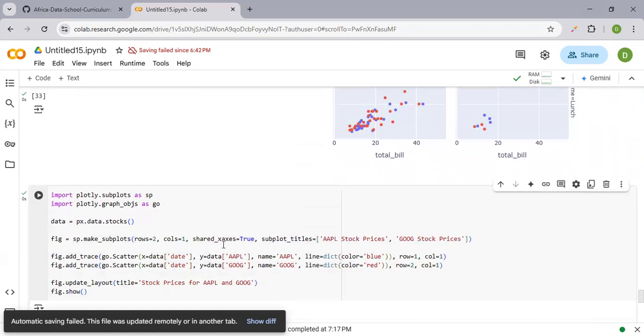Then shared x-axis to be true, so on the x-axis everything will be common. Then subplot_titles: we want Apple stock prices on the top and Google stock prices below. Then we have seen update_trace. When you don't have a trace that exists and you want to add it, you use add_trace, since this is something non-existent.